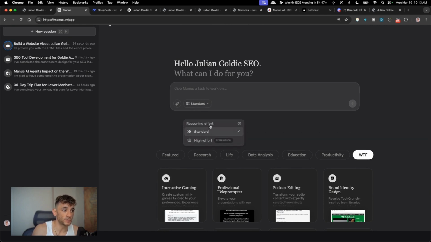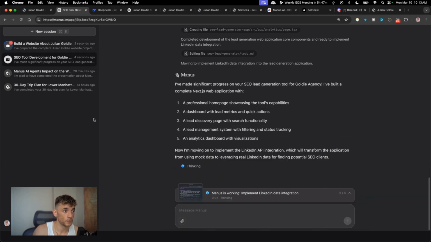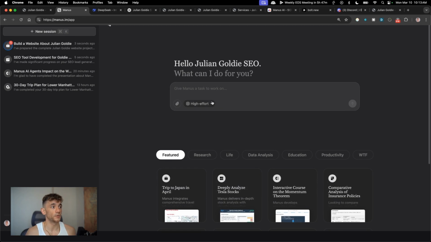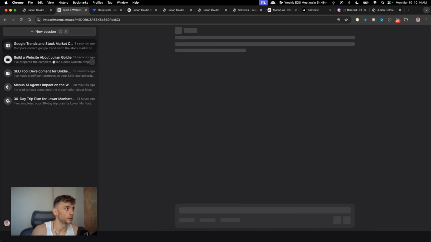You can also switch between standard and high effort. Now, bear in mind, what I used before was not even high effort, but you can use a high effort method. You can also attach stuff. It seems to have vision built in, so you can attach links too. But yeah, let's start this new session and see what we get. So I'm just going to go with standard, not high effort for now, because I don't want the whole video to take absolutely ages. So switch to standard. We'll say, okay, compare current Google trends with the stock market today and make any reasonable correlation between them. And then we're going to hit enter like so, and we'll see what it does.